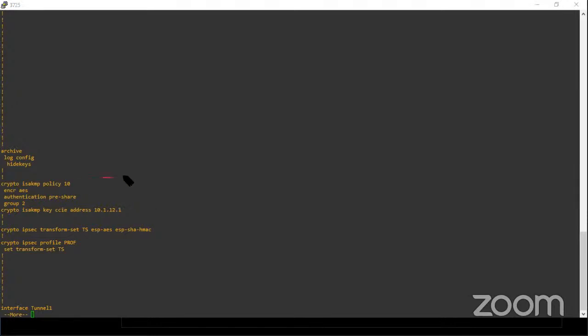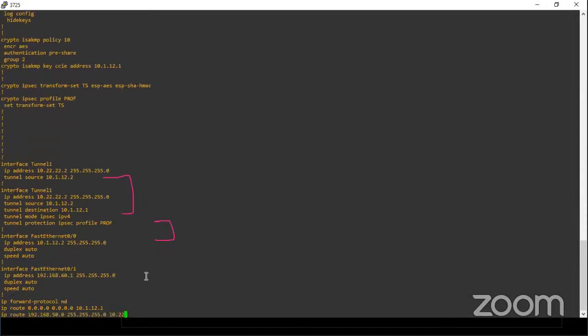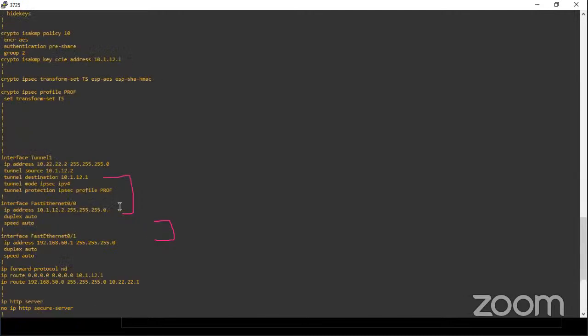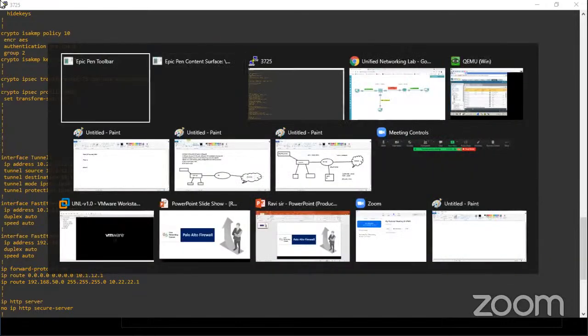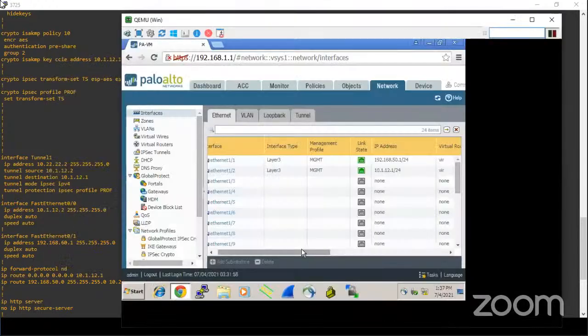Here you can see, this is the phase 1 configuration and the phase 2 configuration. The tunnel configuration, because we have to create the tunnel in between two different devices for the IPsec formation, and the route, default route and the static route. This configuration is done already on the router side, but apart from that, on the Palo Alto side, we have to configure all the things.